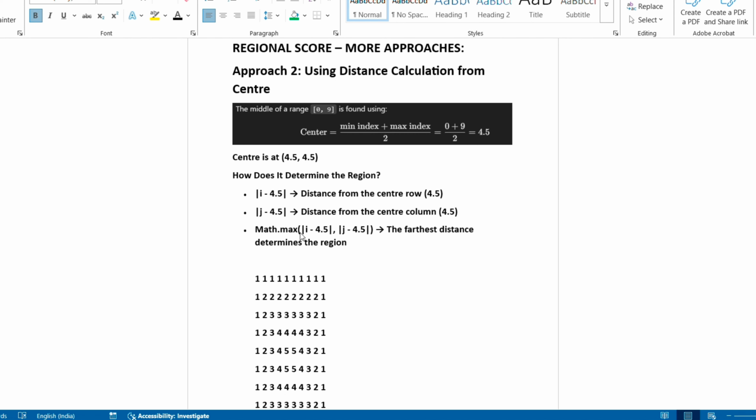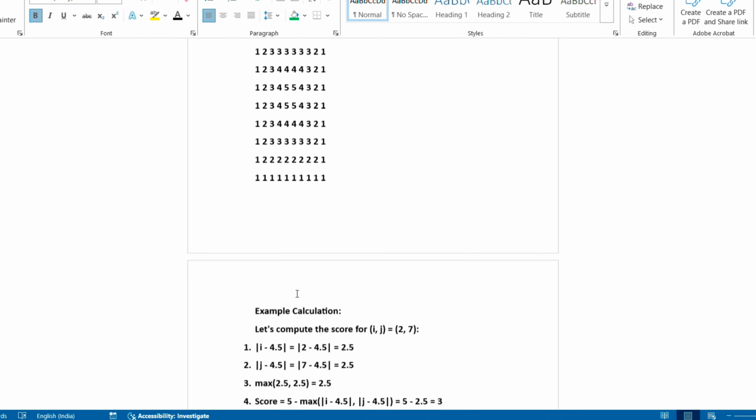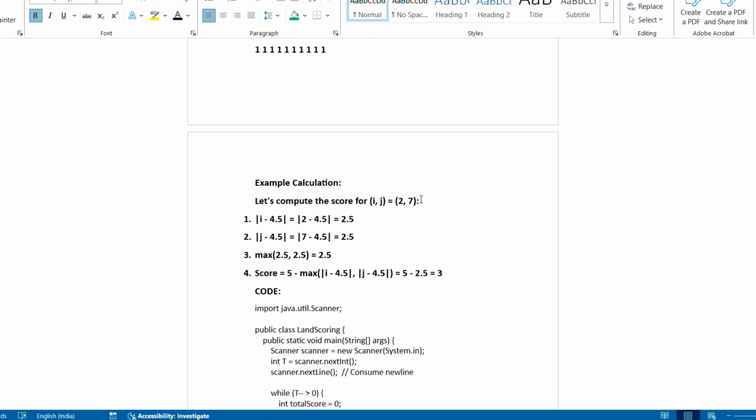Then we will take the max value. We need to find the farthest distance from the center. So for example, let's take the 2 comma 7 grid, which is this 3. 2 minus 4.5 gives 2.5. 7 minus 4.5 also gives 2.5. We will take the absolute value, ignoring the negative sign. Then we will take the max of these values, which gives 2.5.